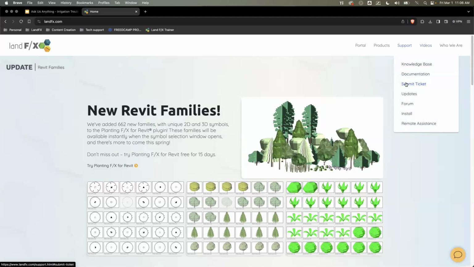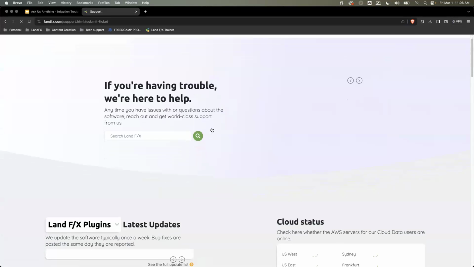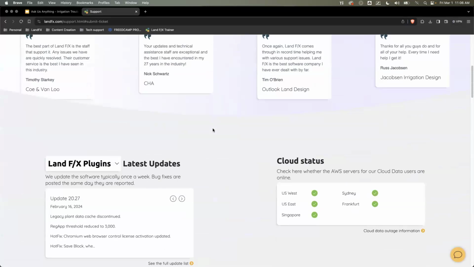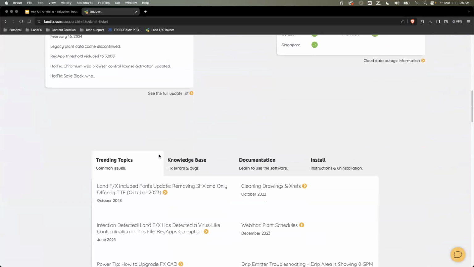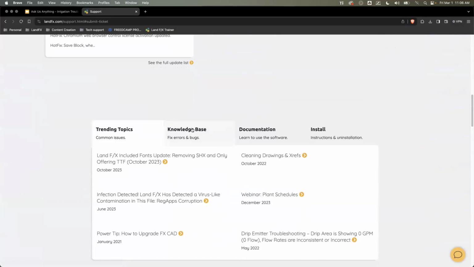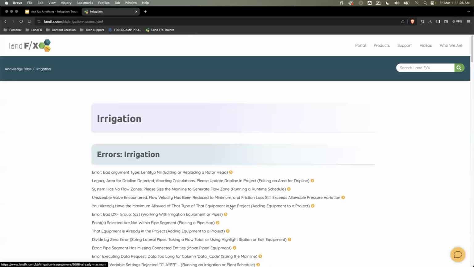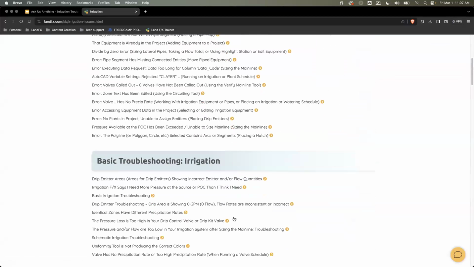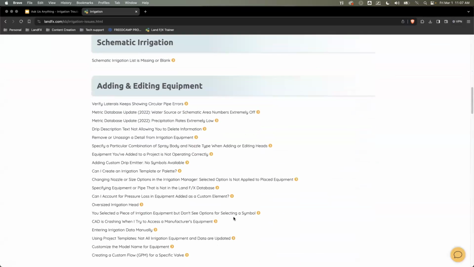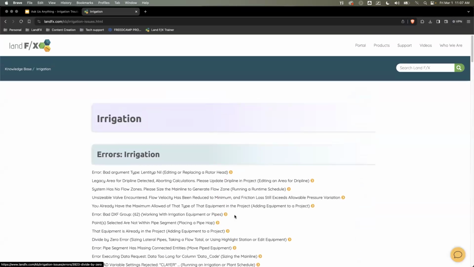So being able to submit a ticket and being able to check, you know, are you up to date? Seeing some trending topics. These knowledge base articles right here are really, really awesome, especially as we get into this. I don't want to quote Spider-Man too much, but with great power comes great responsibility. There's a lot that goes into the irrigation side of things, so there's a lot of potential that something might go wrong. So there are a lot of resources based on the different things that you might be doing. So check it out. Search the web, look at what you've got, resources here.